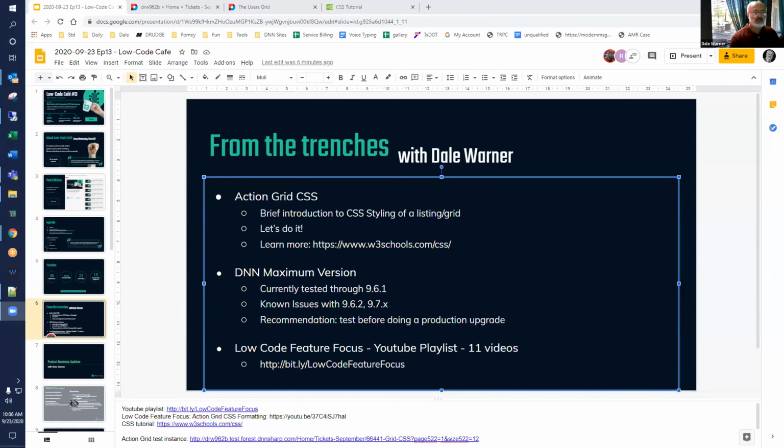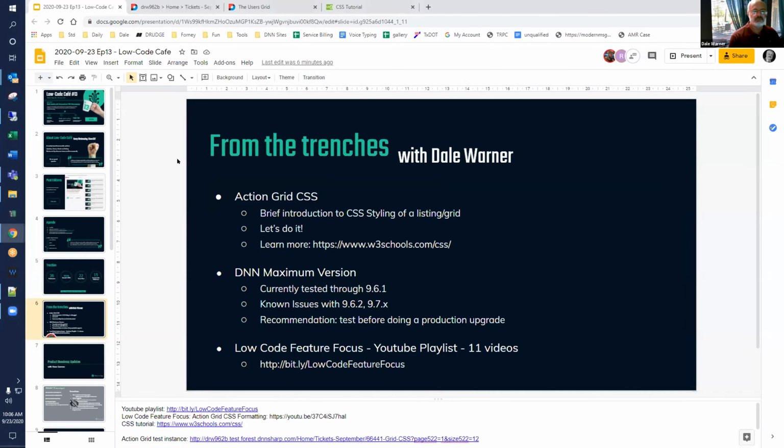All right. Let me share my screen from the trenches. Okay. So I had a great case come up this week that was asking about Action Grid CSS, and I wanted to demonstrate a little bit about how to style an action grid, and then provide some resources about doing that. After I get done speaking here, I'll paste some things on the chat channel so that these are all the resources I'm going to use today.